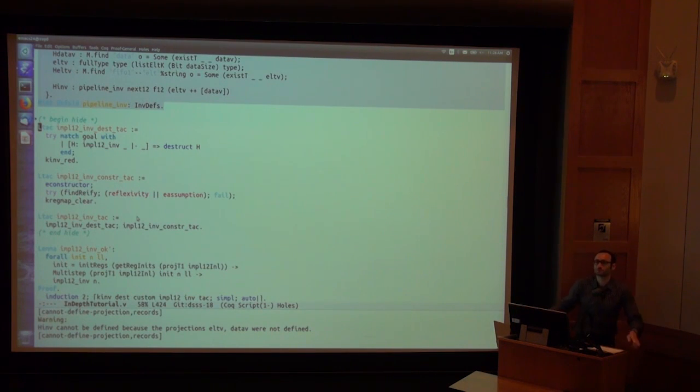So the question, yeah? Are these tactics defined here really specific to the goal you're about to prove? Yes. They're specific to this invariant. That's why they're being written custom for each invariant proof instance. And then we'll see how they're used in a moment.